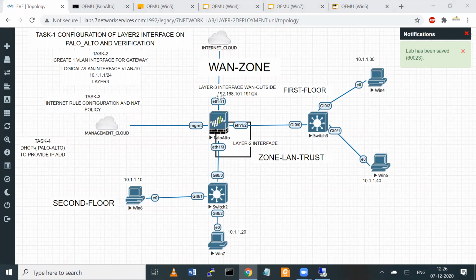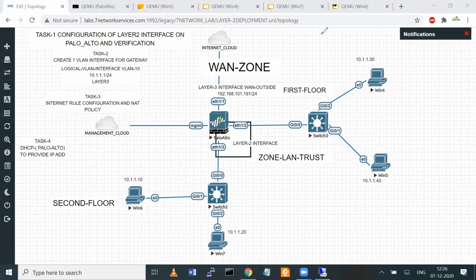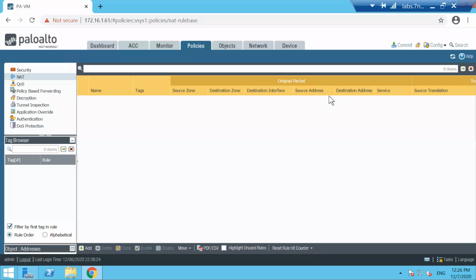So guys, we want to allow traffic from our layer 2 to layer 3. So we just have to create a rule accordingly. We come here at the firewall console, and we just have to create one policy.